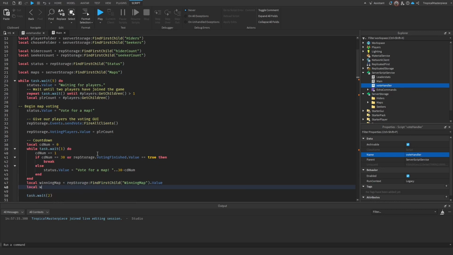So local W map is equal to maps find first child winning map, or if the map voting did not finish, I'm just going to get maps get children and then put a number math.random 1 through the number of maps get children. So if there's no determined map from voting, it's just going to get a random map. And then I'm going to clone this map. So local clone map is equal to W map clone.